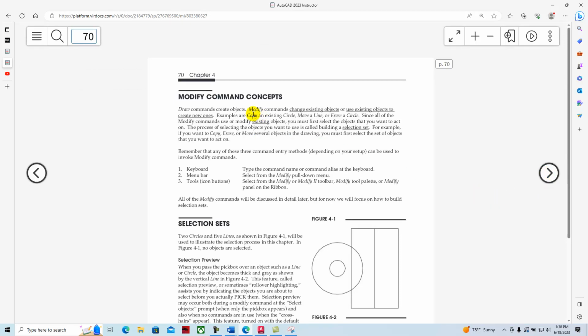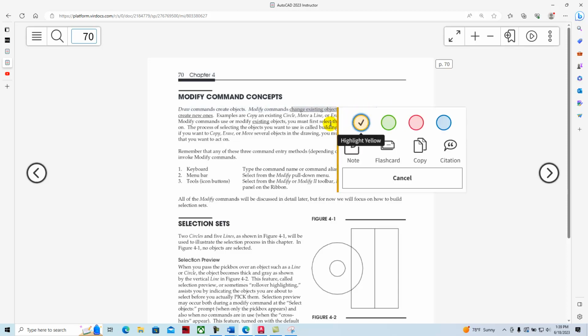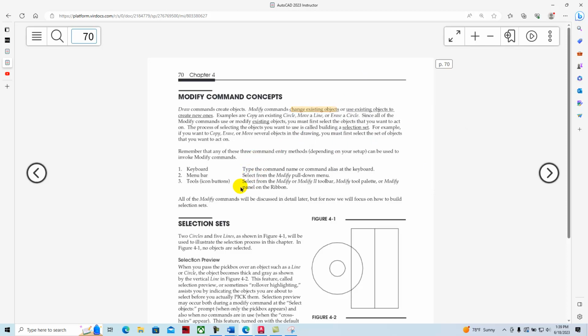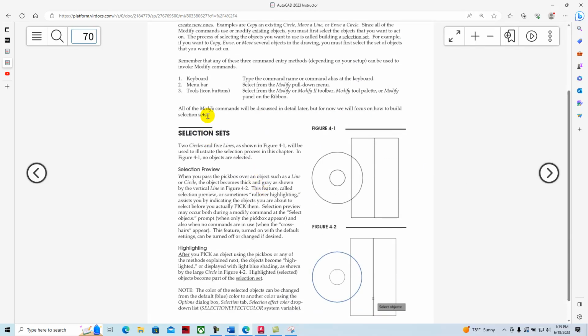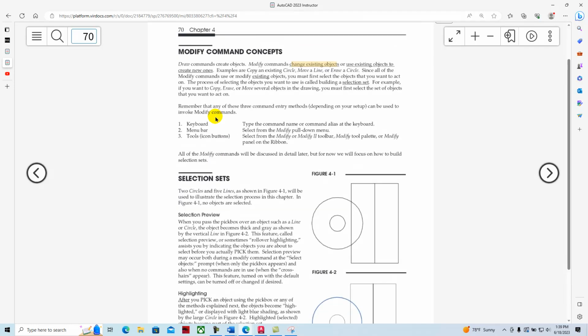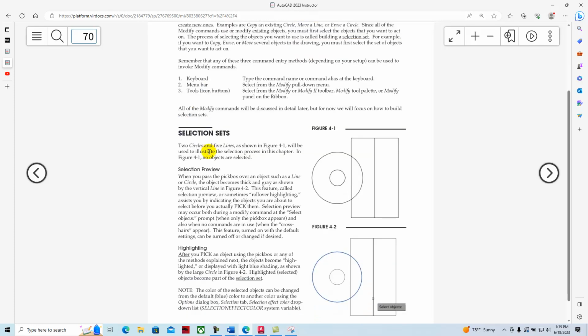So as we look at what the modifier concept is, the modifier is a concept meaning you have to have something already drawn to modify it. And so after you've drawn something with the draw commands, we'll use these modify commands to change them. Okay, and so we'll either change them by moving them, or we'll copy them. There's a number of different things that we can do. When we work with these different methods, we can use the keyboard, we can use the menu bar, or we can use the icons and buttons. And most people will use the menu bar or the toolbar or the icons. And so when we look at keyboard, that would mean typing in the command.